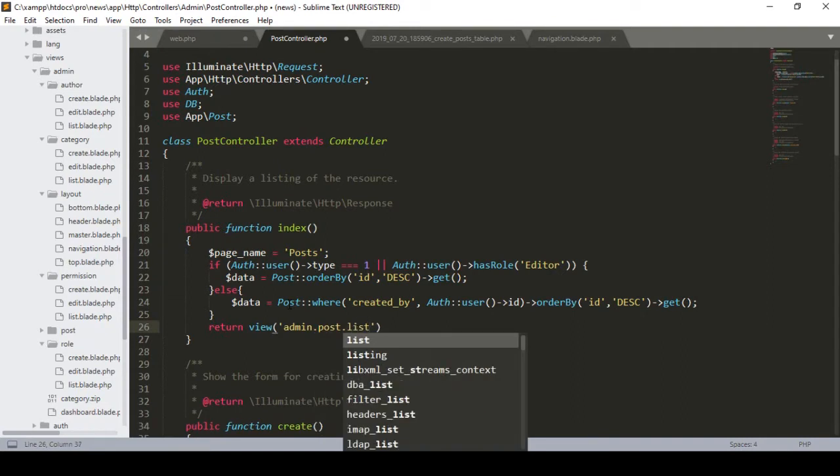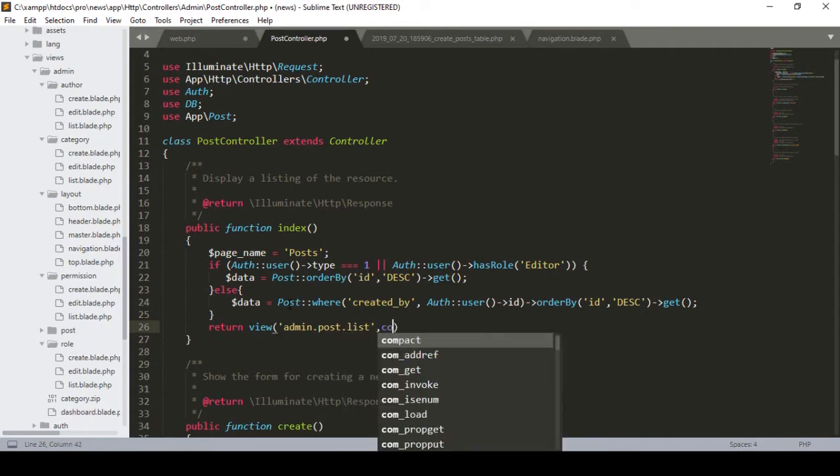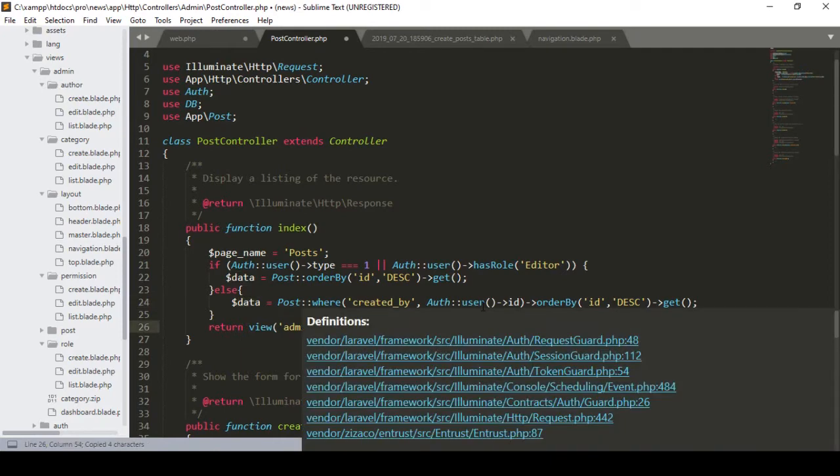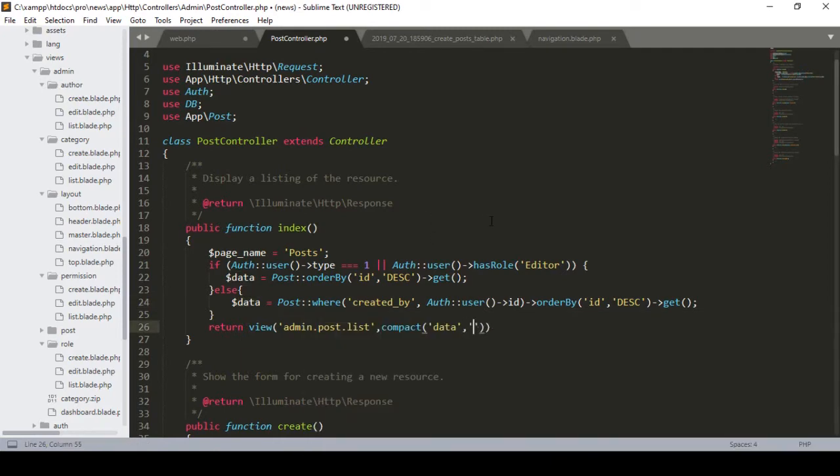I define that list, and after that I want to use compact, and into the compact I want to transfer our data. So here I define the data, and I also want to add our page name. So here I simply add the page name. I hope you can understand it well, because we did this type of work many times. So now we have to create this page, that means this list page in our post folder.